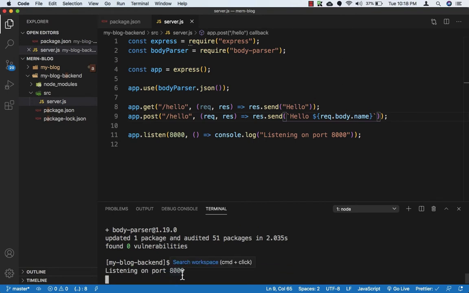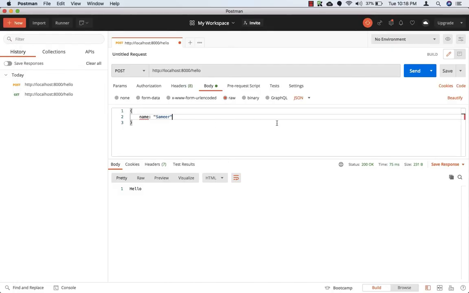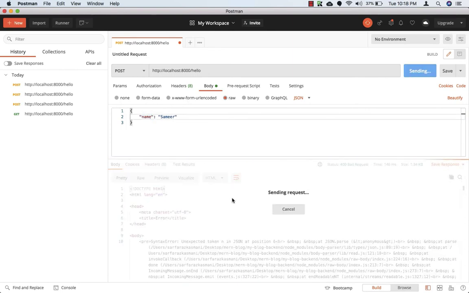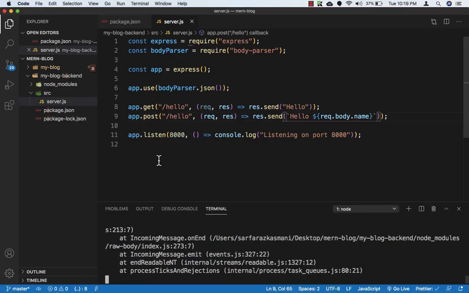Okay, so now the server has been started. Now let's go to Postman, and here we will hit this endpoint. Okay, let's click on the send button. So we got some error. Okay, the name should also be in double quotes. Let's hit send. Now, as you can see, we got the output as hello Samir. So this is how we can send post requests. So this is it for this video, and I'll see you in the next video.